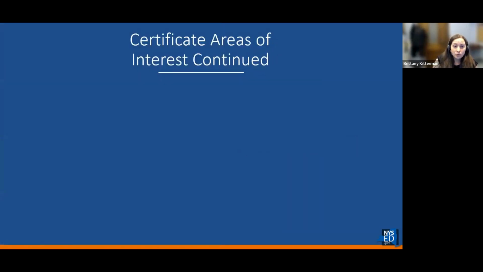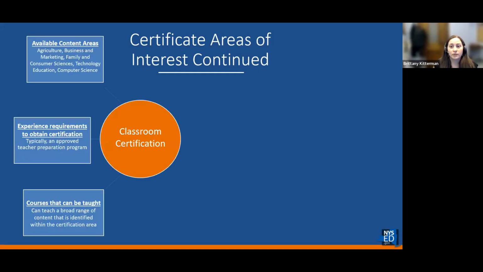So I'm very much a visual learner. I wanted to put together a little bit of a visual graphic to talk more about what these different certificate areas are. So the first type of certification we're going to review are the classroom certificates. Classroom certificates are available in the areas of agriculture, business and marketing, family and consumer sciences, technology education, and computer science. In order to obtain a classroom teaching title, an individual will generally complete an approved teacher preparation program in the subject area or its equivalent.